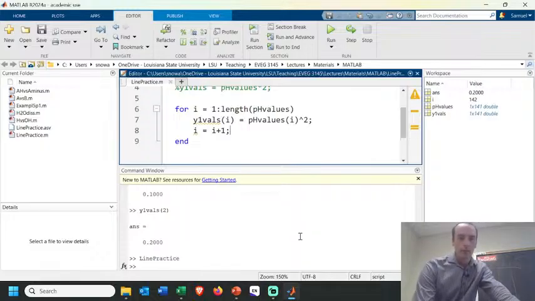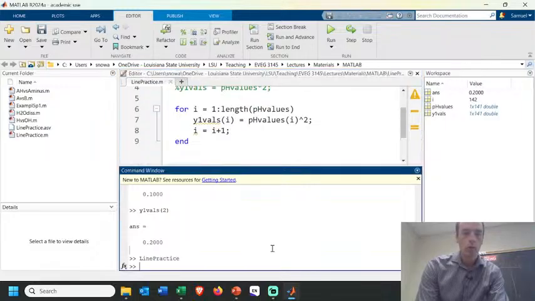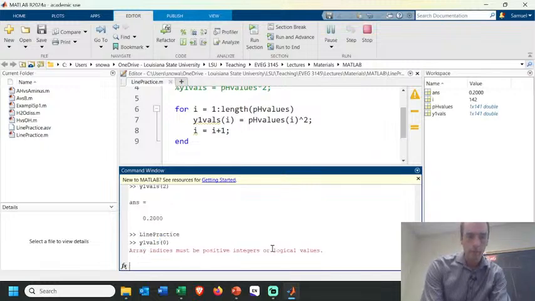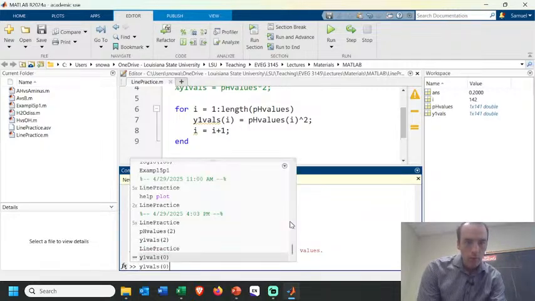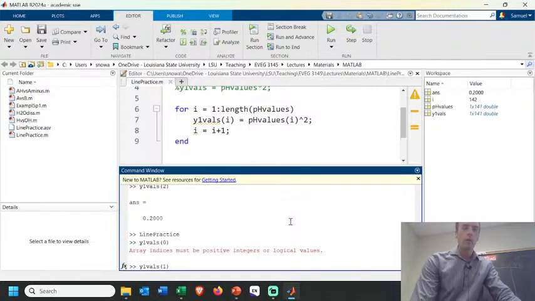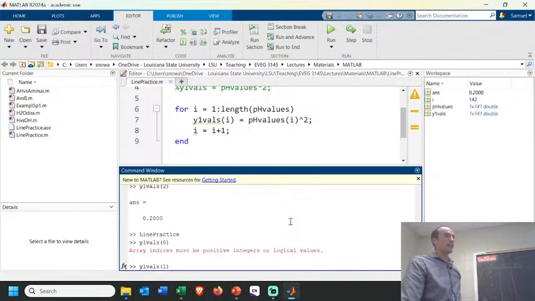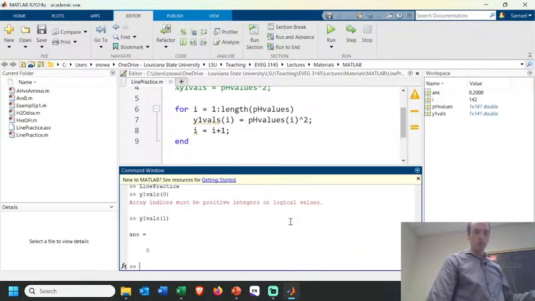Okay, it computed something, so let's check. Y1 vals. Let's check the first one at 0. Should be 0, right? Oh, sorry. There is no 0th line, right? The first one is 0.